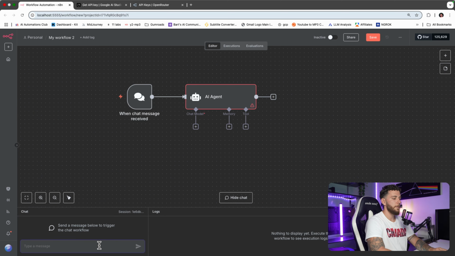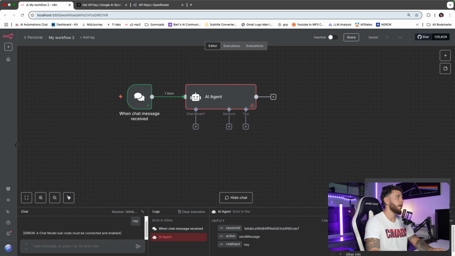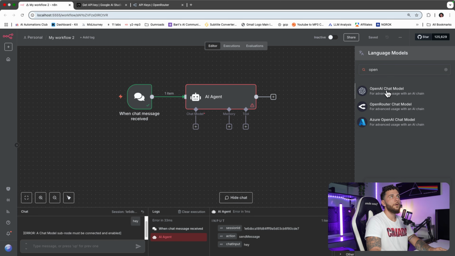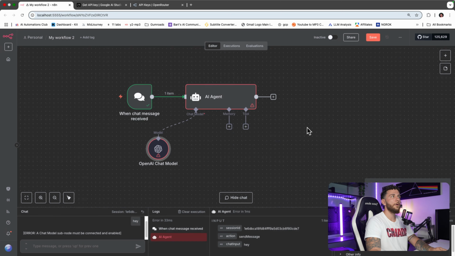And now if we type something into our AI agent, hey, it says a chat model subnode must be connected and enabled. And that's because we don't have a chat model here. Now, usually what you would do is just add in either OpenAI or OpenRouter. And so this is what you would do prior, right? You would have a chat model connected to your AI agent, but now what we can do is use that model selector instead. So we're going to get rid of this model here.